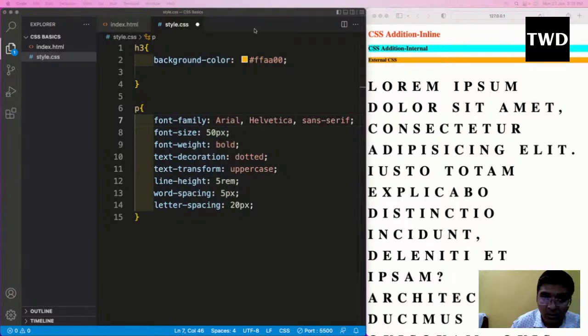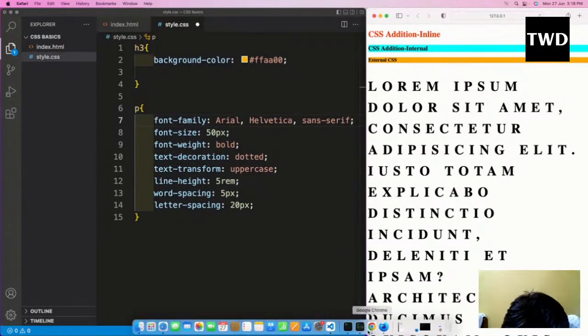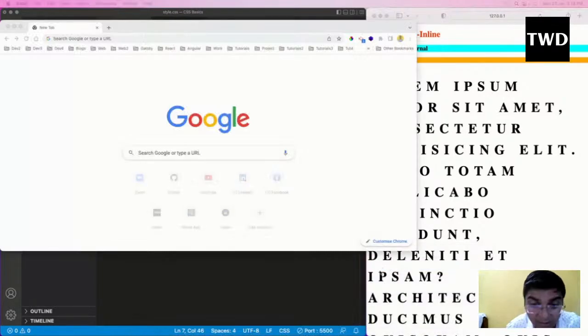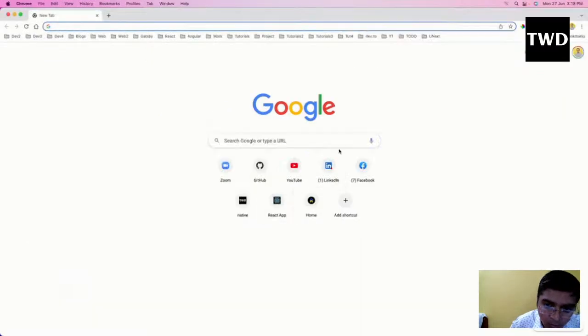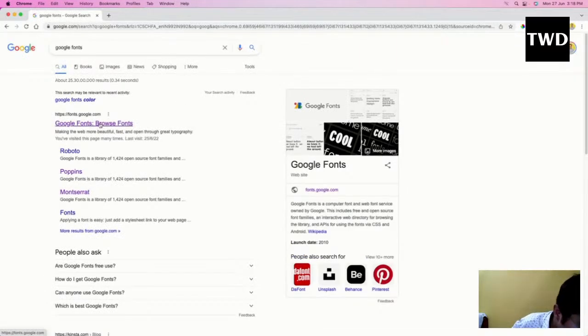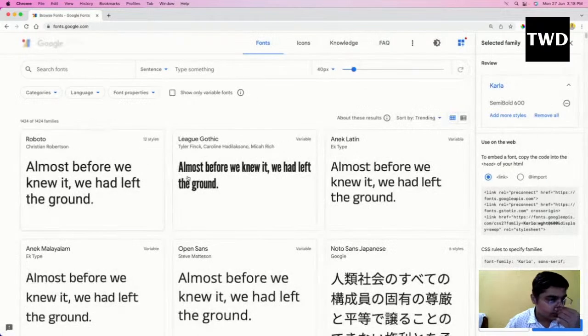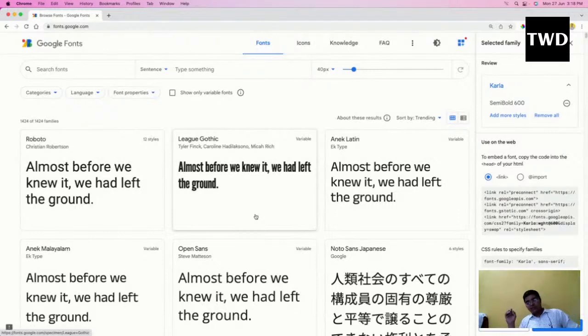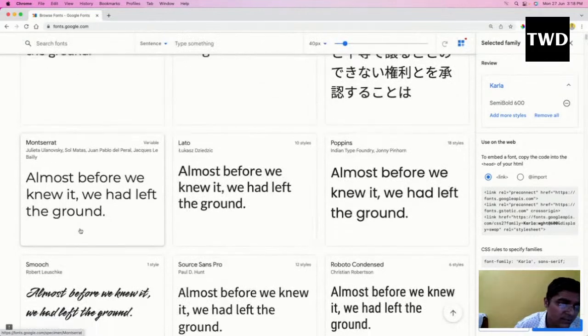Okay, fonts. Let me tell you how to add fonts externally. So these are Google Fonts. As you all know, Google has covered the entire of life now, so they have developed their Google Fonts also. You can actually link the Google Fonts in your HTML.